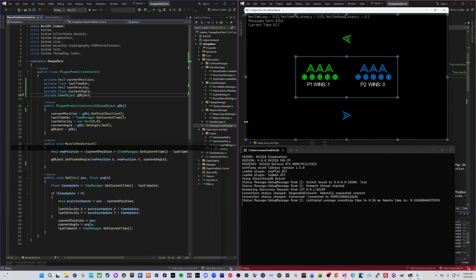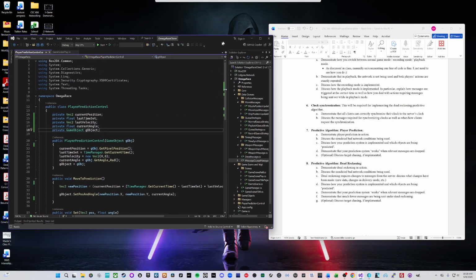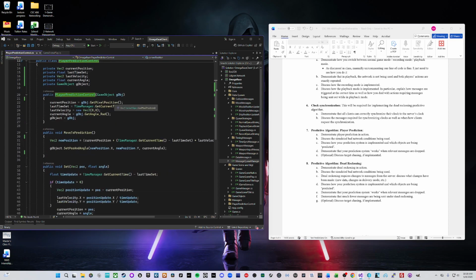But here's the client-side prediction. I'm going to go ahead and minimize the server because we don't do anything on the server. So the player prediction control, which is set in the ship and missile objects, gets the current position of the game object. We set the game object in here so we can use it in the execute.